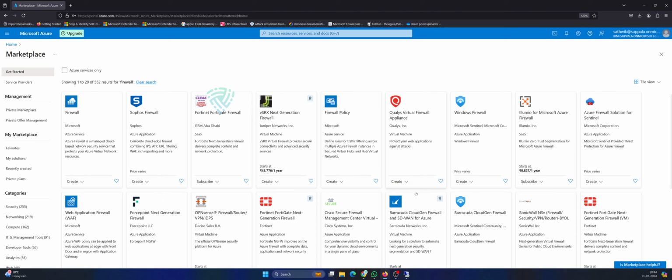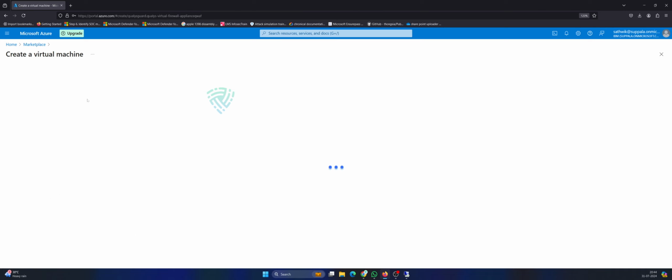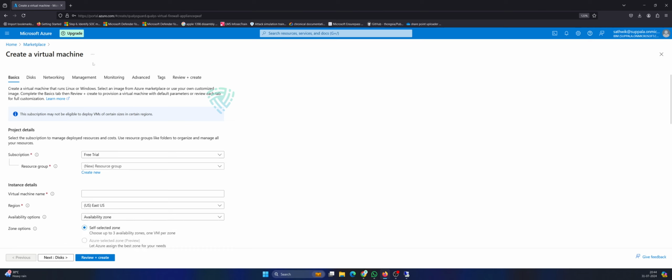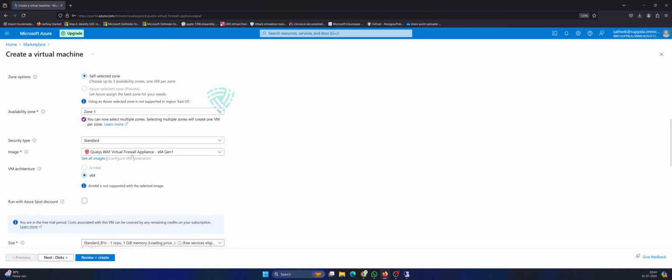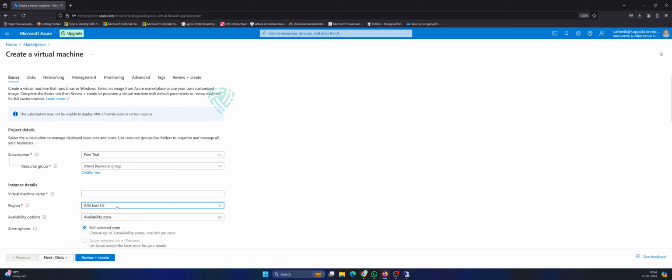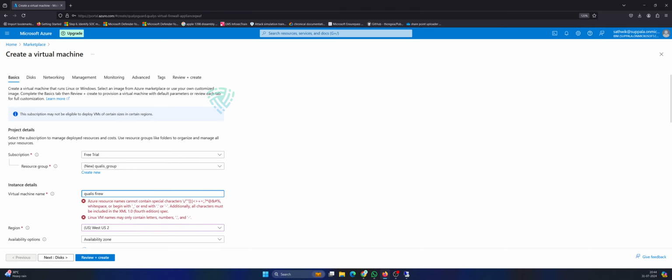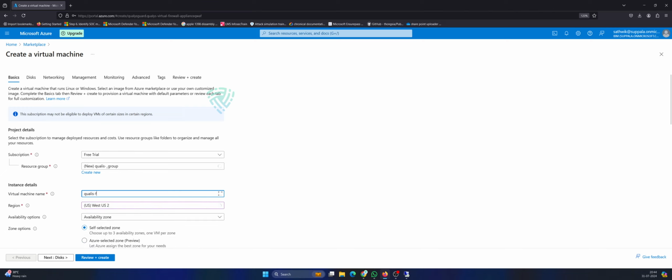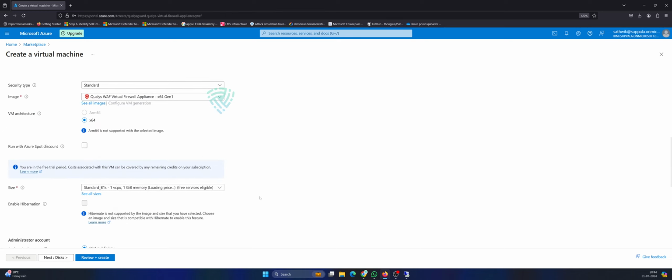So you can create a WAF and get access. So you are creating a Qualys virtual machine, and it's free service eligible, but in this particular Eastern US region it is not there, so I'm giving something like Qualys firewall. Okay, they're required to be spaced, give something like firewall, right?